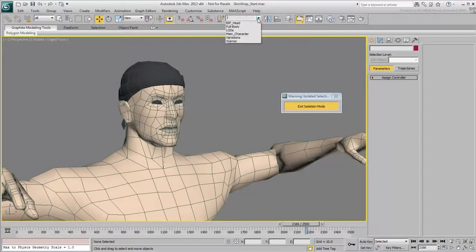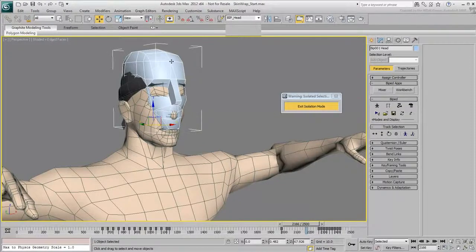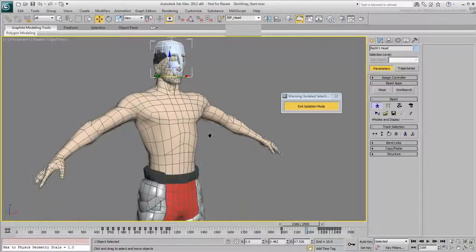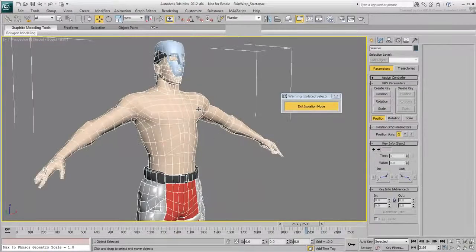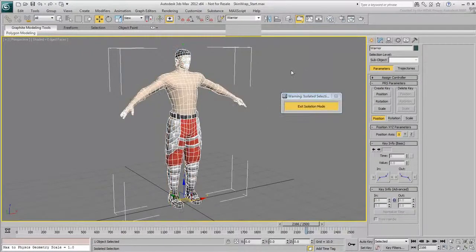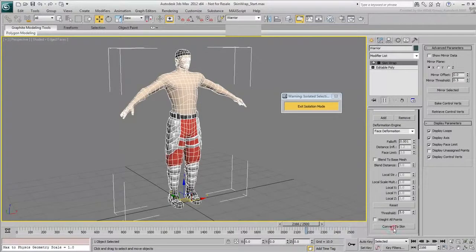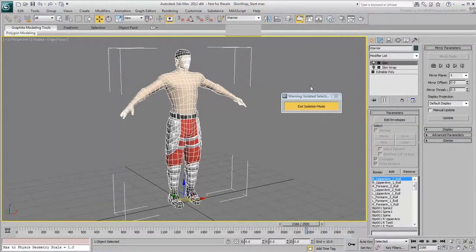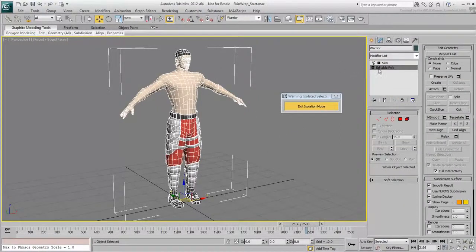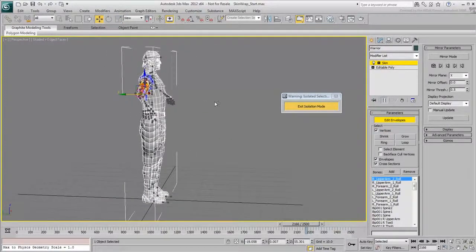Go back to the original pose by selecting the biped's head and going into figure mode. Select the warrior character and convert skin wrap into a full skin modifier. Delete the skin wrap modifier underneath it. Go into Edit Envelopes and select all the skin vertices that make the head. Do not select the ones on the neck.